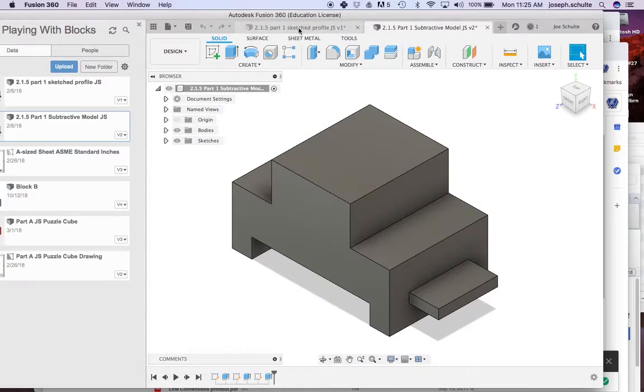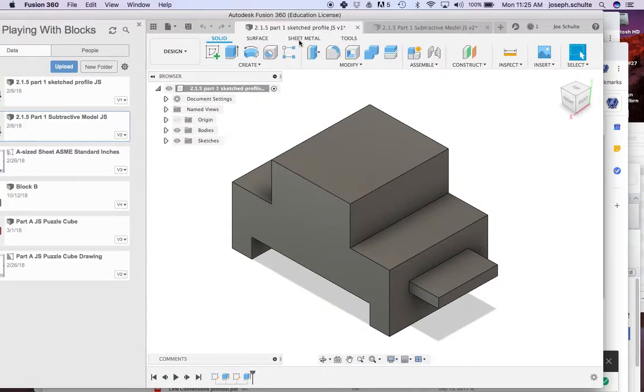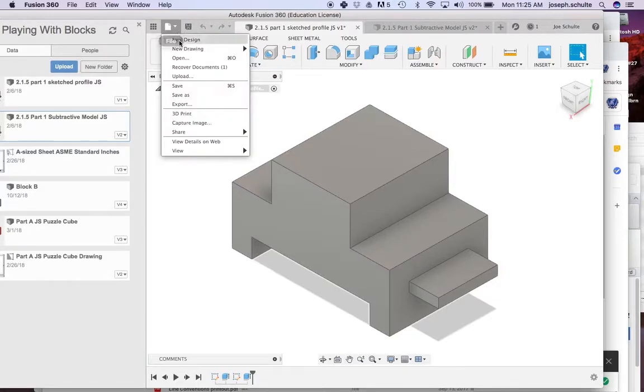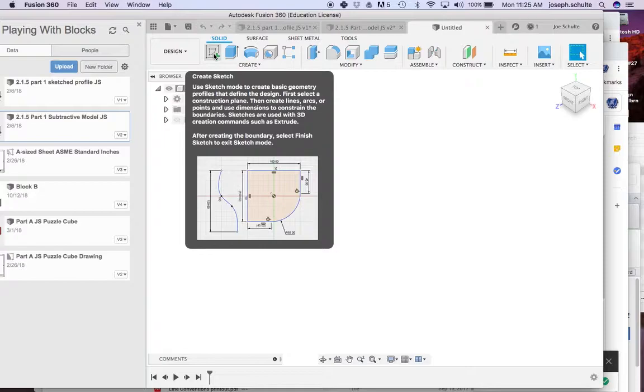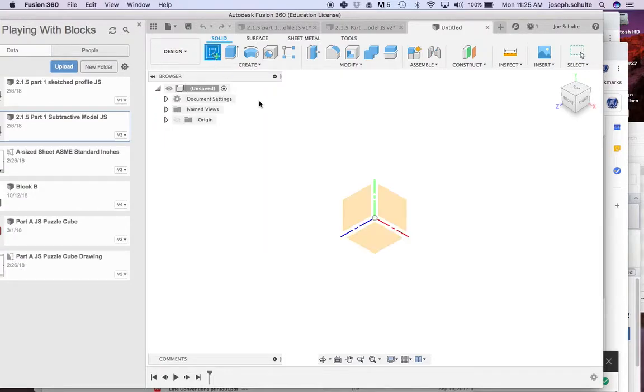We're going to start with what was probably considered the more proper way, which would be the sketched profile or additive model. Now, your Fusion is going to have a blank interface when you start out. I'm going to start with a new design here, so I've got a blank interface as well. And then I'm going to create a sketch. In order to do that, I can click here to create a sketch. Think piece of paper, and I have to choose which way I want to face that piece of paper.